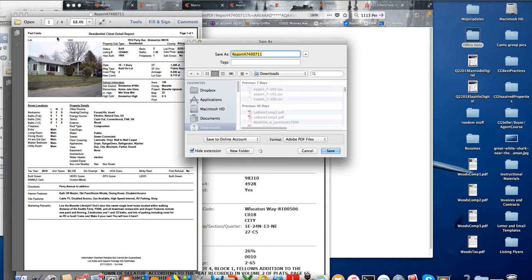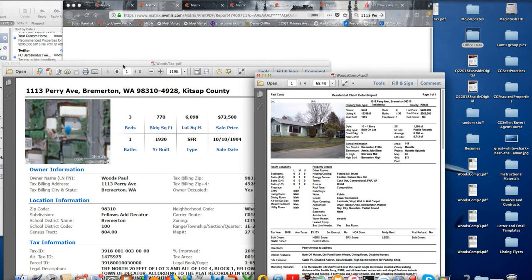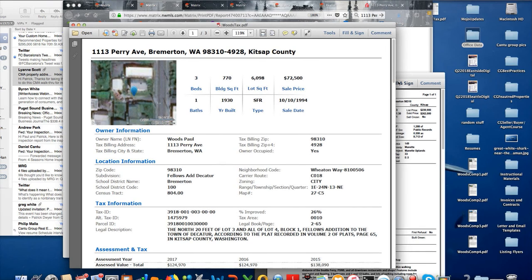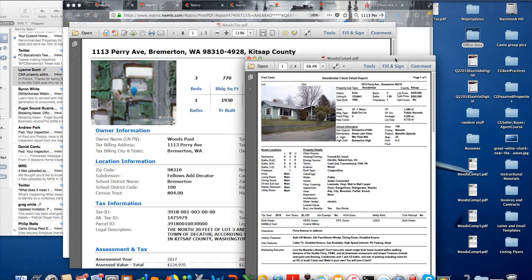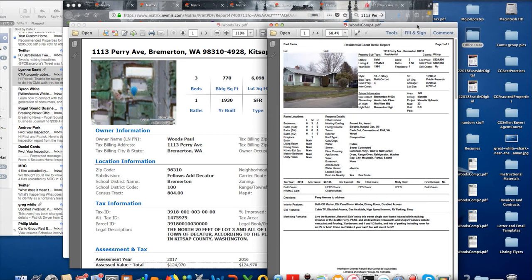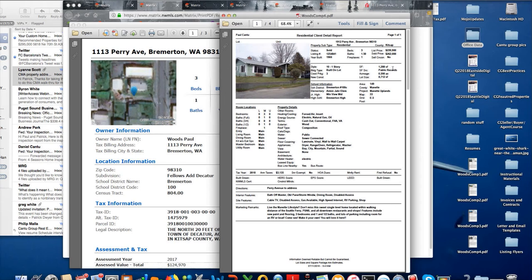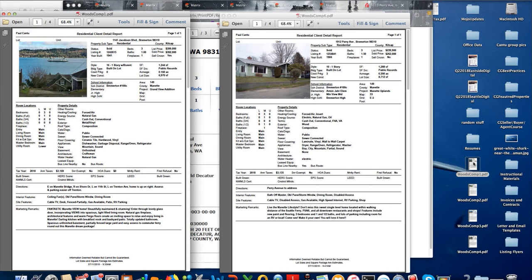File, save as, woods, comp 4. Okay, so I've got all my comps. I've already kind of got a good idea of what I think we should be going for based on all these other homes that just have more square footage and more bathrooms. I'm really thinking that listing at $250 is probably going to be the secret sauce here.